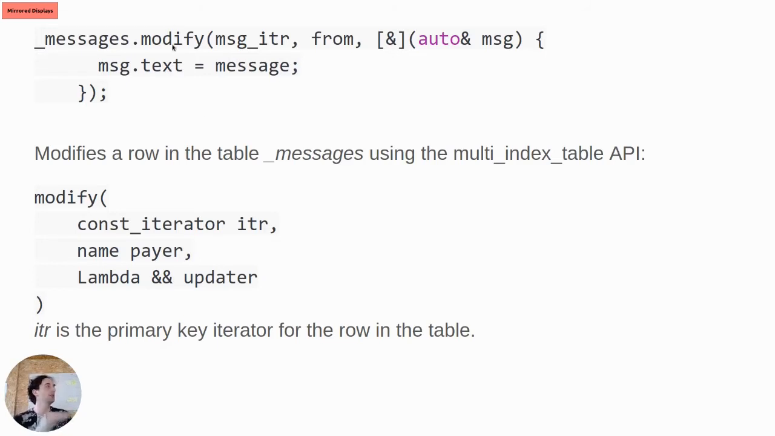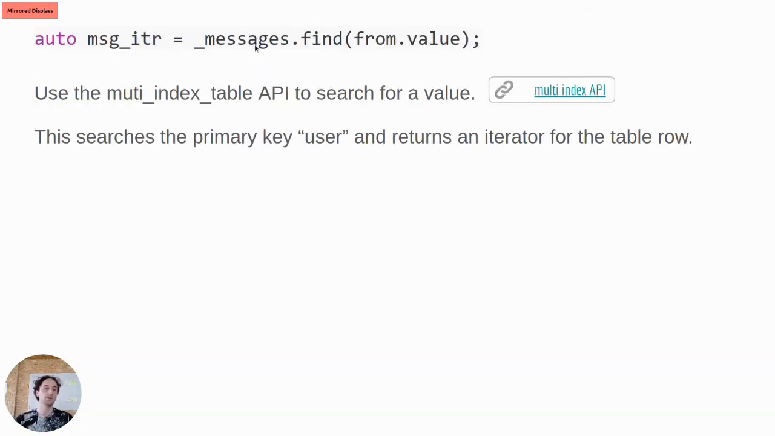So if we could not find a row in the table corresponding to the user, then we add one. If we can find a row in the table corresponding to that user, then we just modify it. We don't want to add a new row. And so this is the API here. We're using that multi-index table API with modify. So here we put in the iterator that was returned by the find. This query returns an iterator. This points to the row in the table that it found.